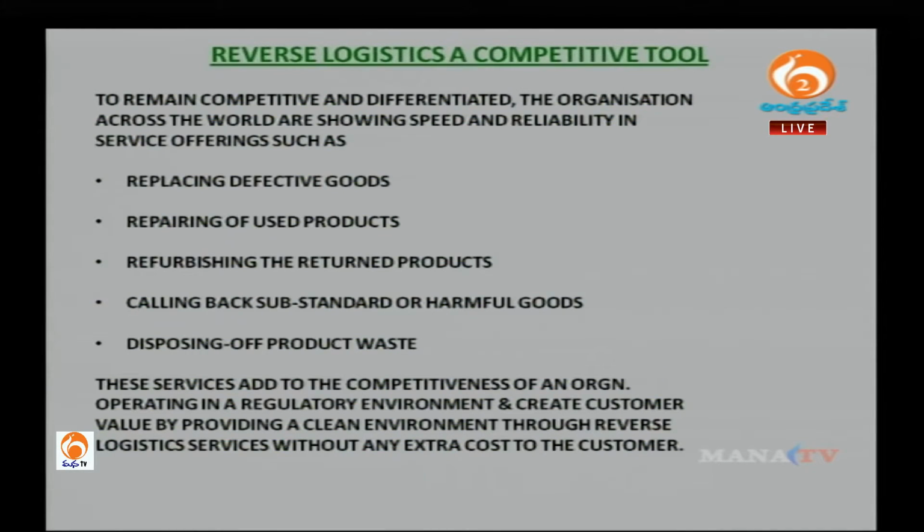We have seen a number of electronic goods being used in every residence. After some time they need certain repairs. So, the company representatives would come and retrieve the item and take it back to their warehouse, to the repairing center, get it repaired and redeliver. Refurbishing the returned products, calling back substandard or harmful goods, harmful for the customer, for the community, disposing of product waste.